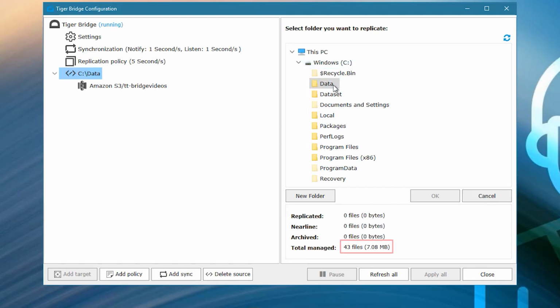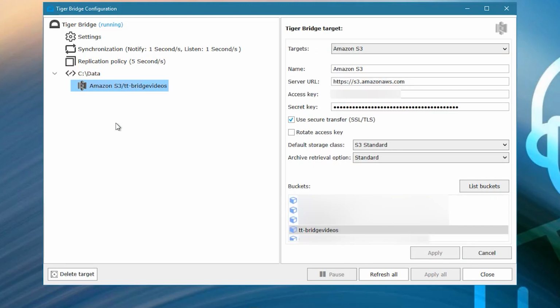For our demo, we've prepared a machine and we've added one of its local folders as a source in TigerBridge. It contains some files and folders inside. We have entered all the respective information for TigerBridge to be able to sync this folder's contents to the cloud, and it's currently running.